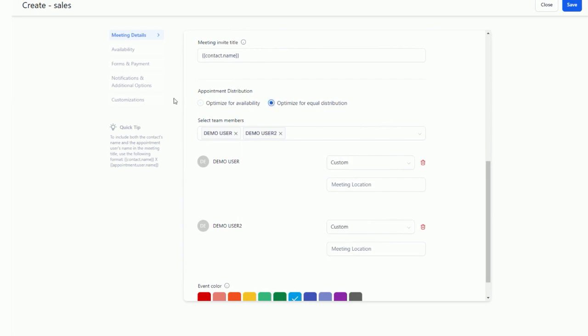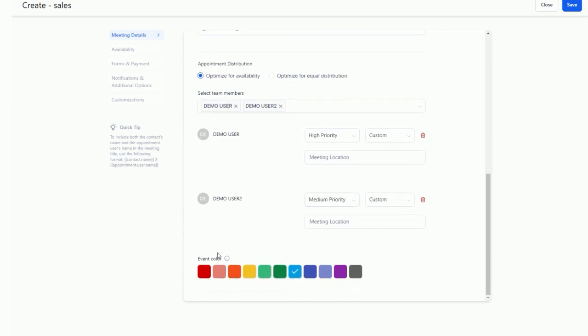What does this mean? Optimizing for availability checks each user's calendar to see when they're available. And then whoever's available gets booked. And you can set these by priority. So demo user 1 could be high priority, meaning they are the first one to check. Medium priority or low priority would be the next person. So an example would be if you had 3 people on your team, high priority gets this one, medium priority, and then you might put another person for low priority.